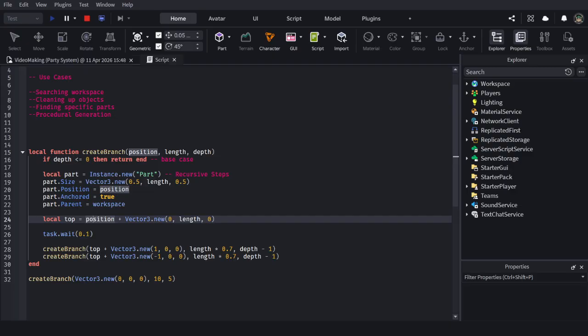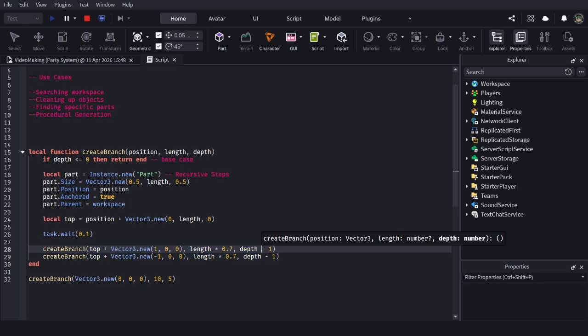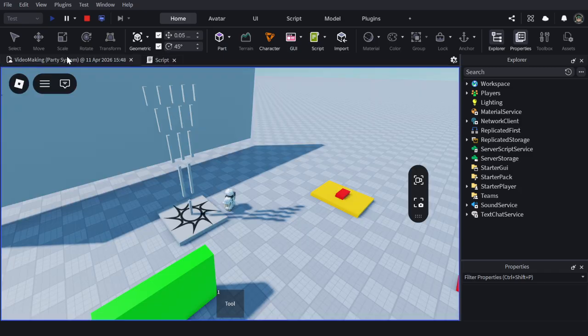And then right here, we first create our original branch at the position of the origin of the workspace. So at 0, 0, 0, our length is originally 10, and then our depth is 5. And once we reach 0 for our depth, then we're simply going to stop calling this function. We call the function every time with a new depth, and we keep reducing the depth by 1. So basically the function gets called however many times we specified our depth. This is our n minus 1 right here. And 1, 2, 3, 4, 5. We called it 5 times. And this is what happened every single time.